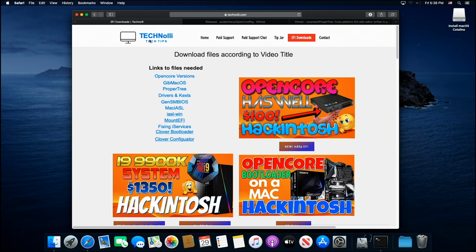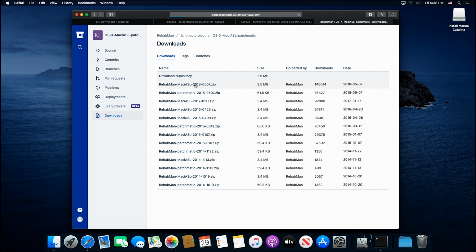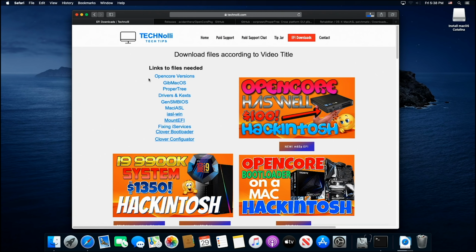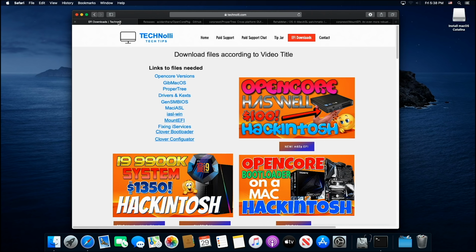We're going to need this little program to build our SSDTs, and we'll take the latest one and allow the download. And let's see what else we're going to need. We're going to need MountEFI. So we'll download the whole package right here. And let's see here. I don't need the serial number changer yet because I'll be doing that later.